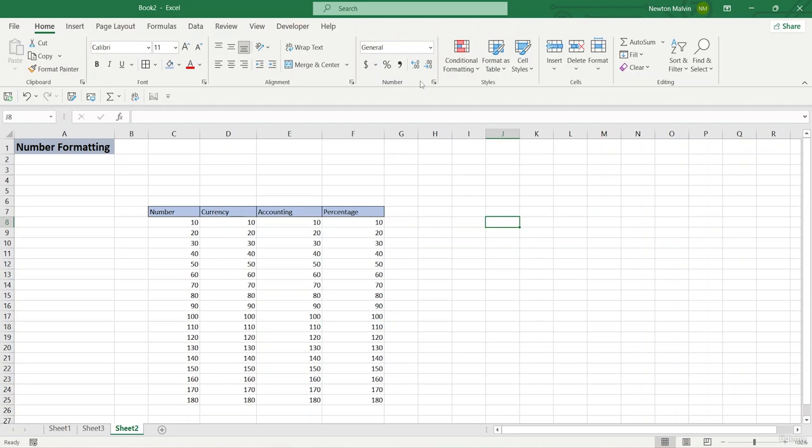Alright, now firstly we have general, then we have the dollar sign, and you can add other currencies as well. There are a few currencies and there are more formats available. We have the percentage format or the percentage style, and we have commas as well. And these two are very useful as well. So these are decimals, increasing decimals or decreasing decimals. So these are very important as well.